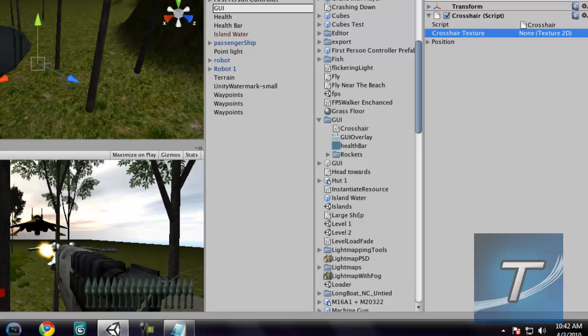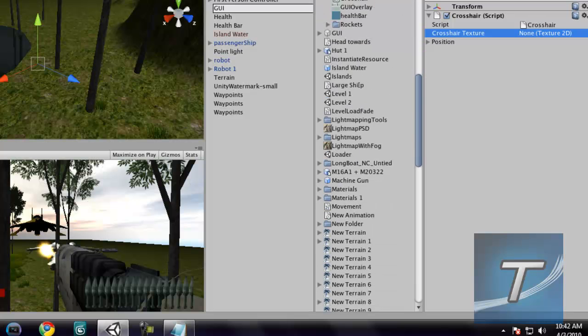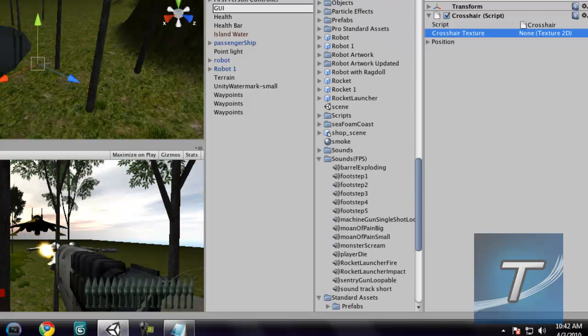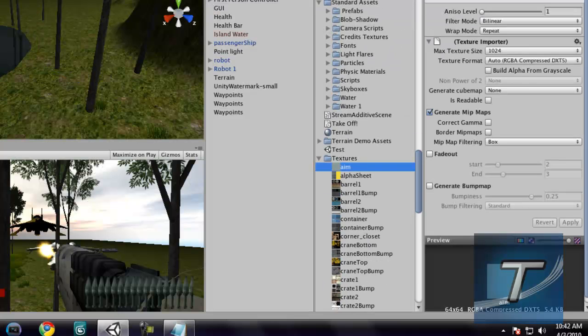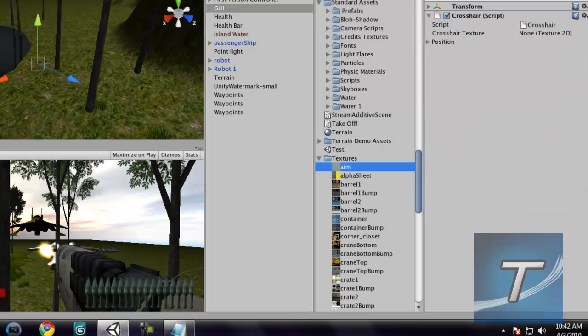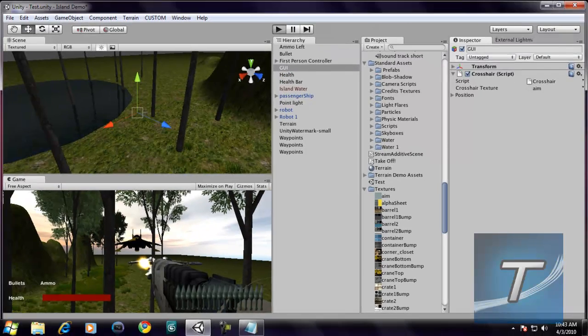Now it'll ask for the crosshair texture. To fill in that, I'm going to go down to textures, and you get this aim texture. This is the crosshair. So what I'm going to do is go back to that GUI game object, drag the aim texture and fill the variable. And there you go. So once we, hold on a sec, let's play the game.